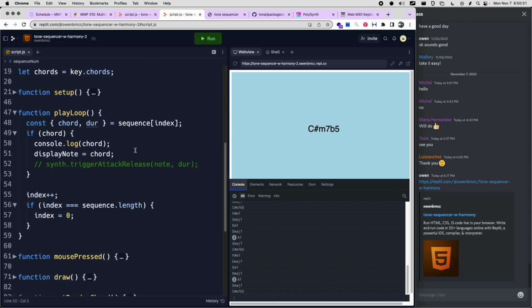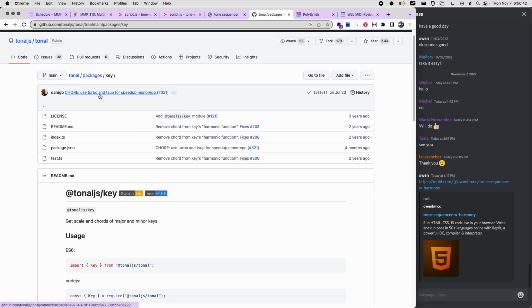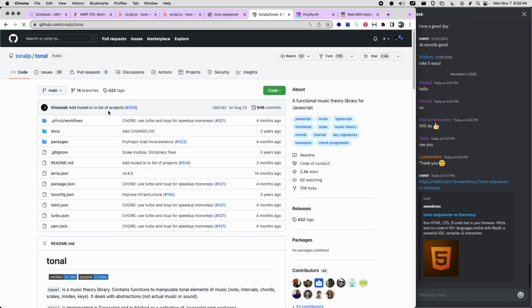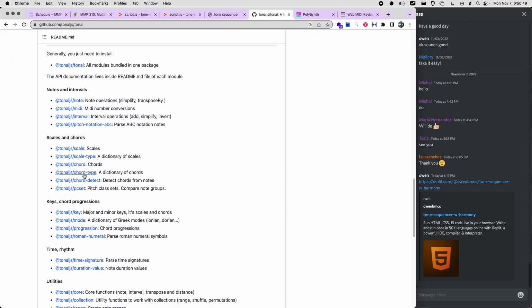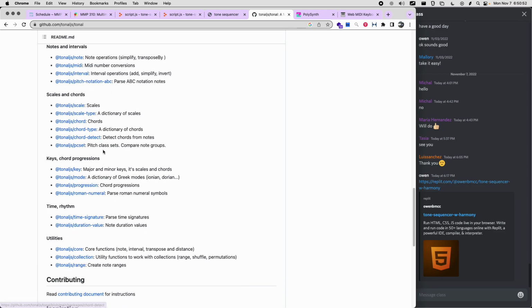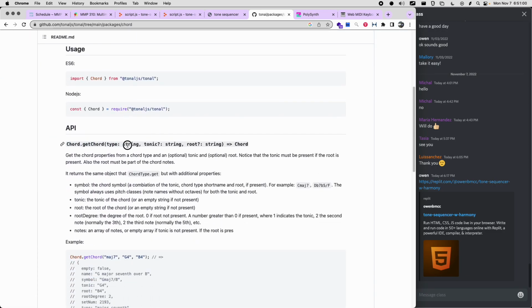Okay, so we've got our chord, so now we need to get the notes from the chord. So this is another thing that we can use Tonal for. So if we go back to Tonal, we can use the key to create the chords for the key. And then if we want to figure out what notes are in a chord, we can use the chord package. So if we look in here, we can see Tonal.js /chord. And in here, you can get a chord based on the string and then the tonic. So the tonic refers to the scale that the chord should be in.